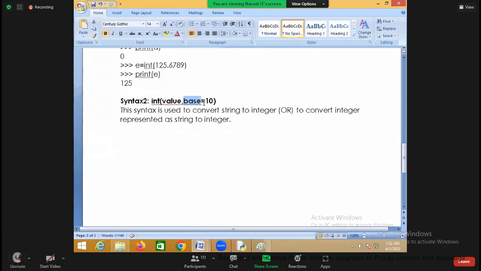I said an integer is represented in how many formats? 4 formats. What is the first one? Decimal integer. The second one is octal integer. The third one is hexadecimal integer, and the fourth one is binary integer. What is the base of the decimal integer? 10. The base of the octal integer? 8. The base of the hexadecimal integer? 16. The base of binary integer? 2.